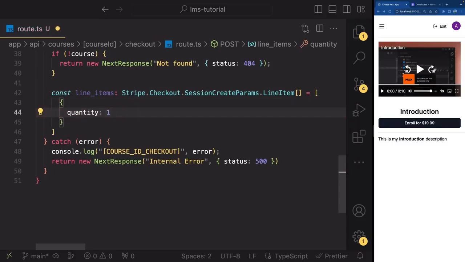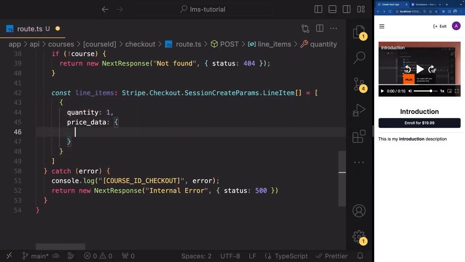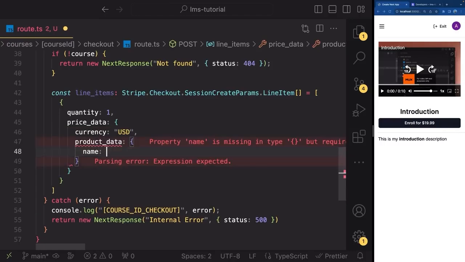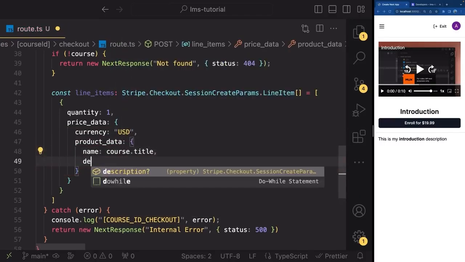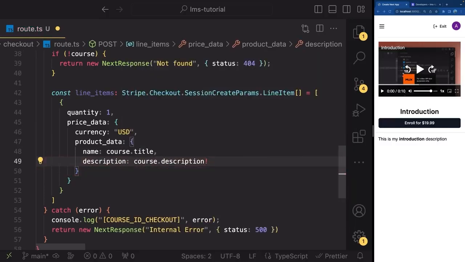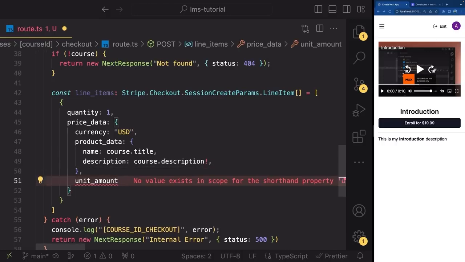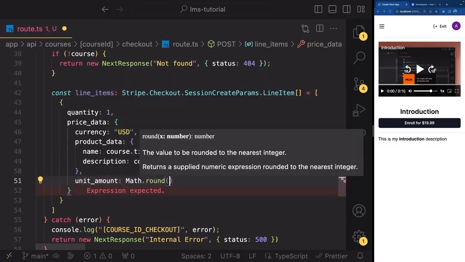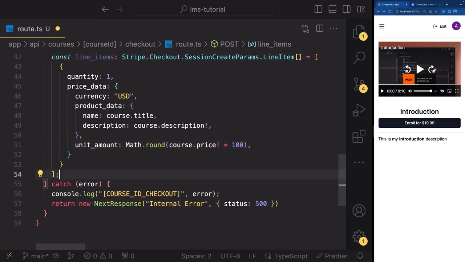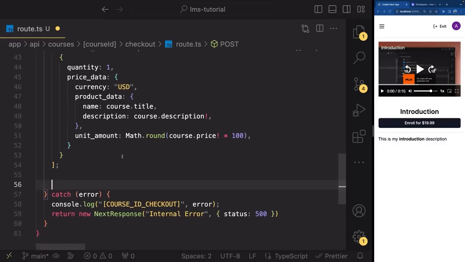So quantity is going to be 1, price_data is going to have a currency of USD, product_data is going to have a name, which is course.title, description, which is course.description, and we can put an exclamation point because we know that if it's published, it needs to have a description, and unit_amount, which is going to be Math.round(course.price * 100).